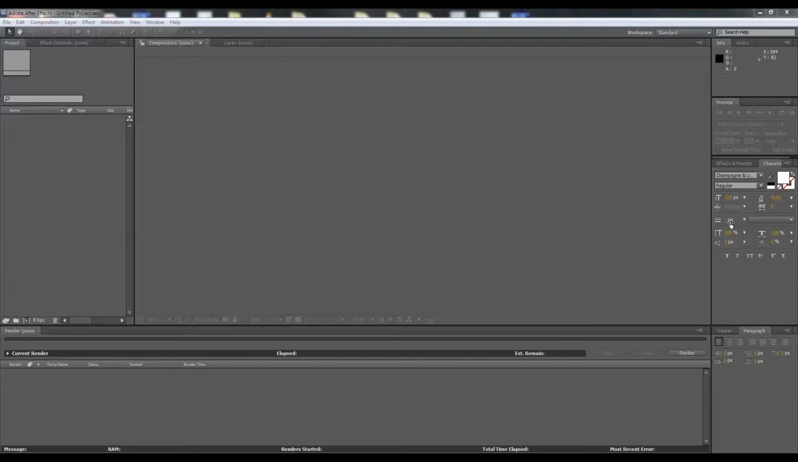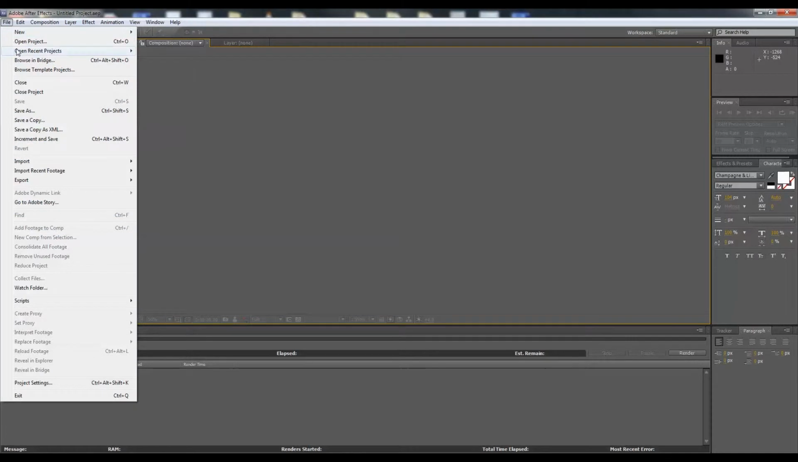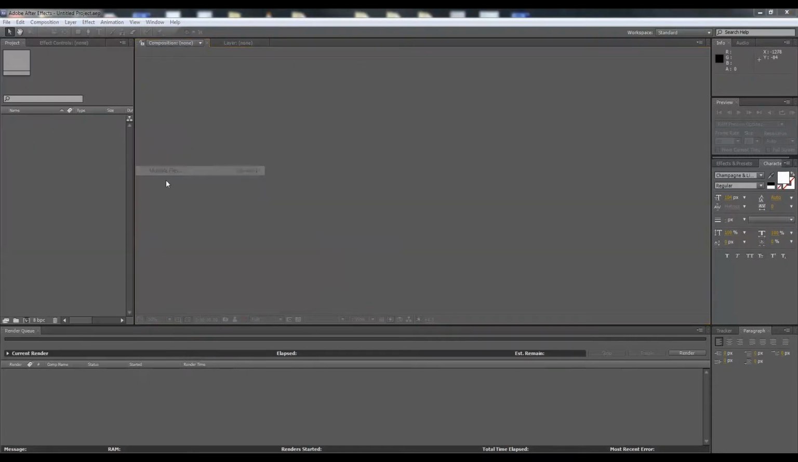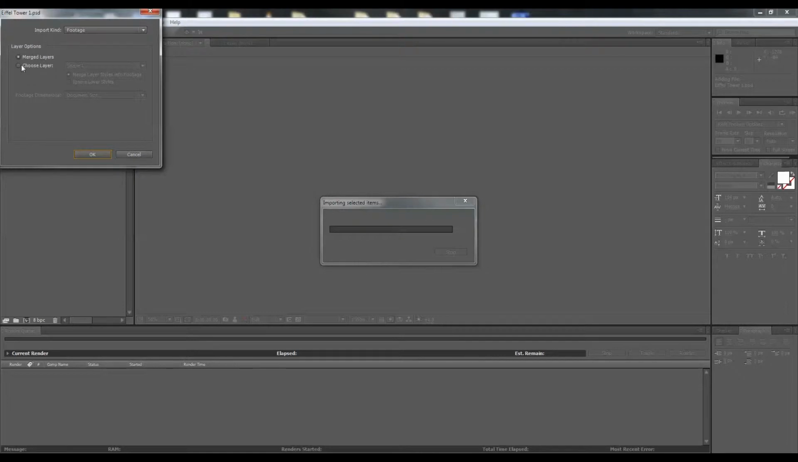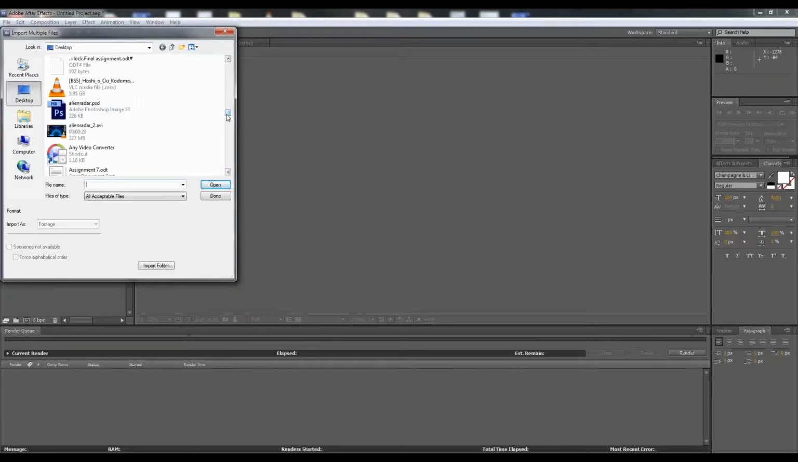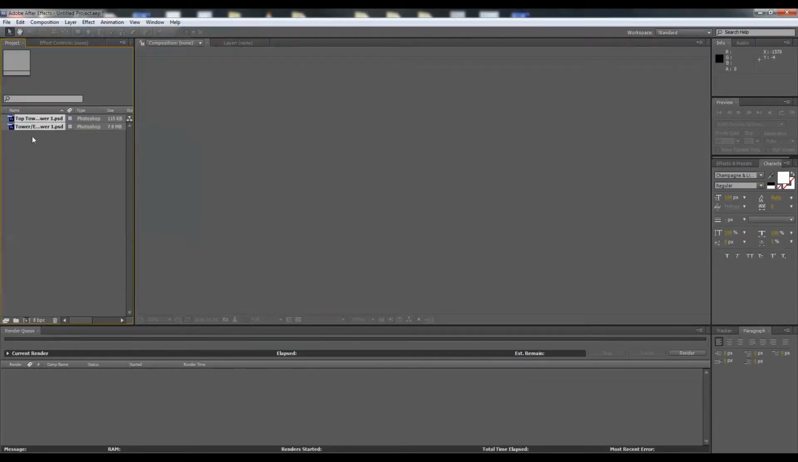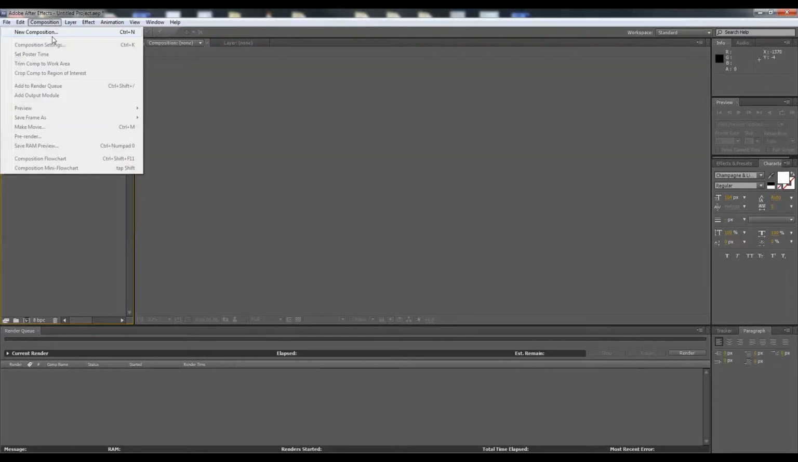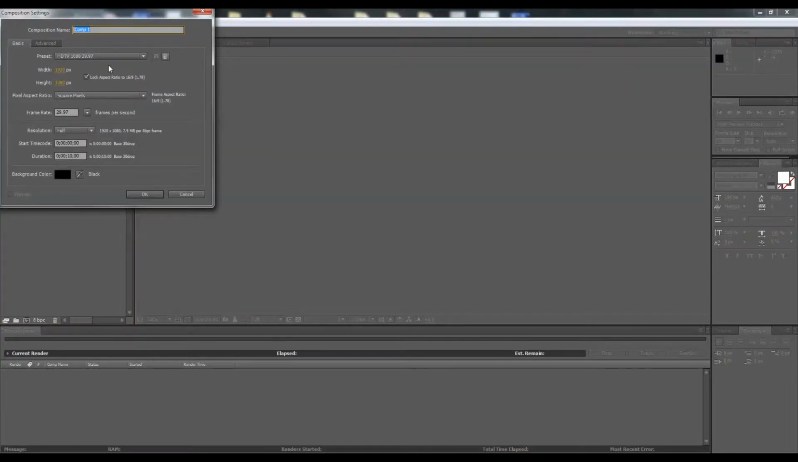Alright, so we brought up After Effects after completing our Photoshop file, and we want to import multiple files, the Photoshop file that we did. Now when this pops up, be sure to hit choose layer, and let's choose tower layer first. Okay. So now we have these two towers. Let's go ahead and make a new composition and call it tower.